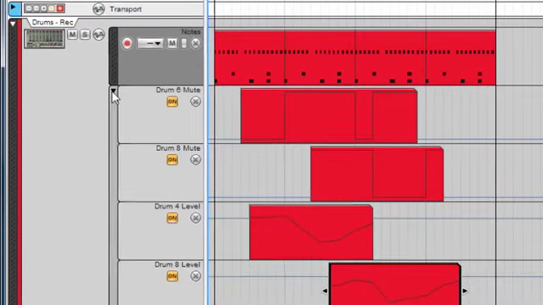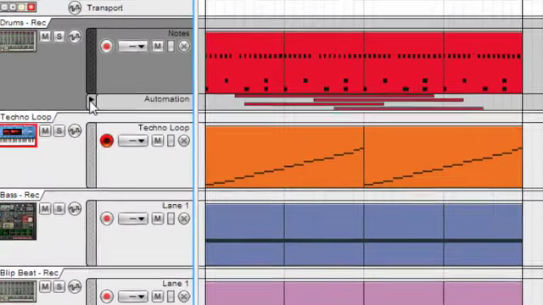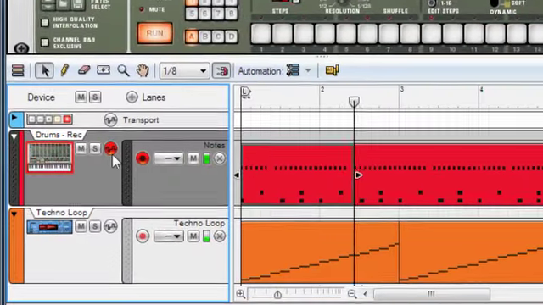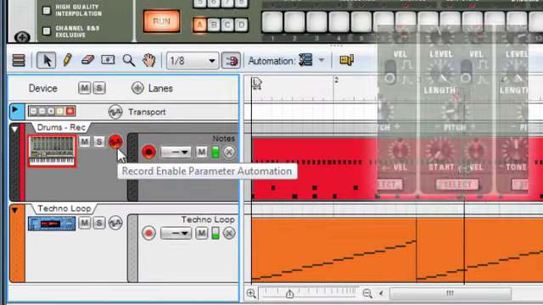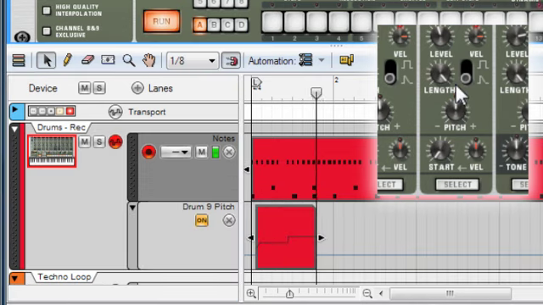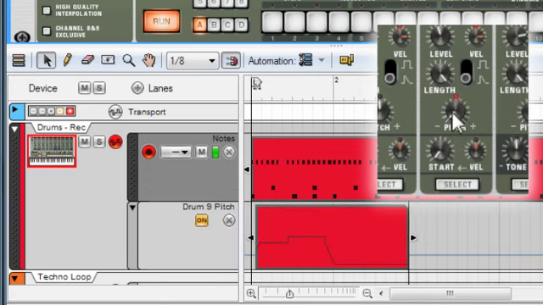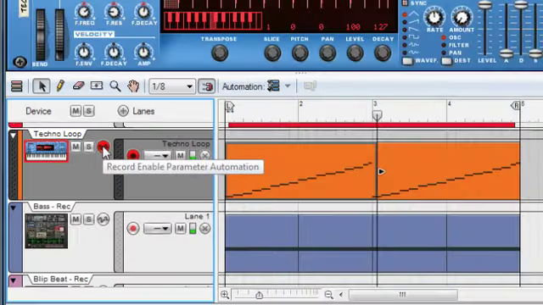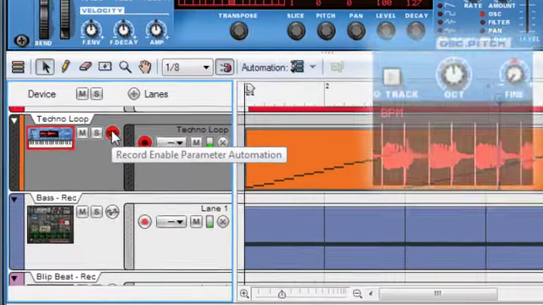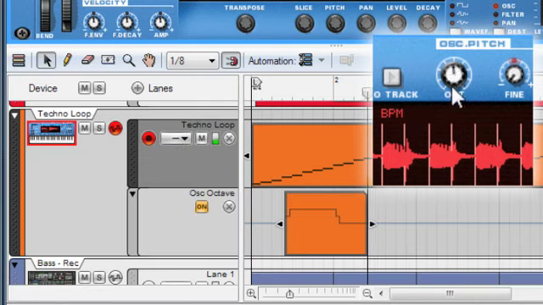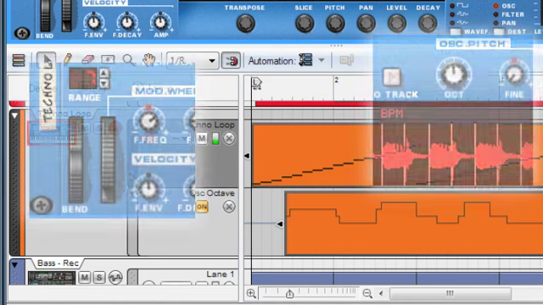Automation is just as easy to do as it always was. Now it's just easier to keep track of, as all automation is contained on one track. Just make sure record is on and wiggle a few knobs on the ReDrum. And now let's try recording some automation on the Dr. Rex. Make sure the record button is on, move the octave knob, and now the mod wheel.